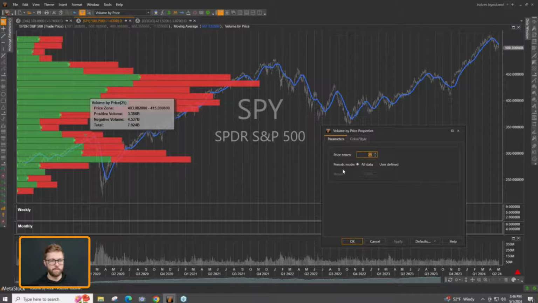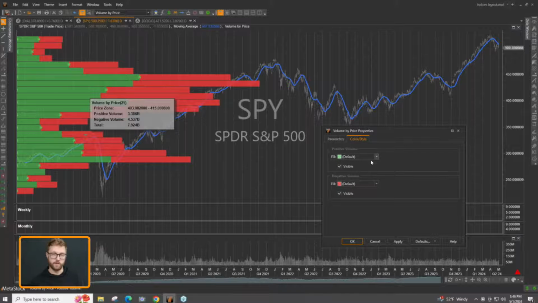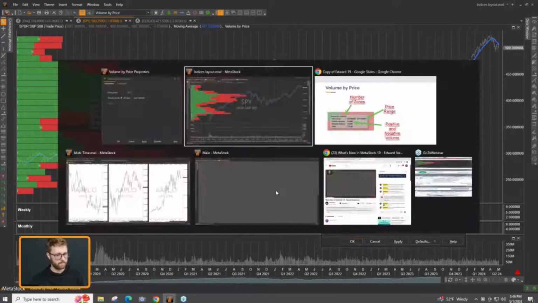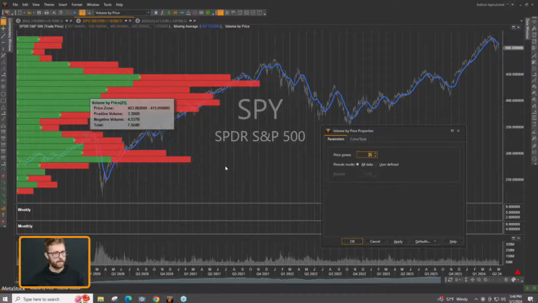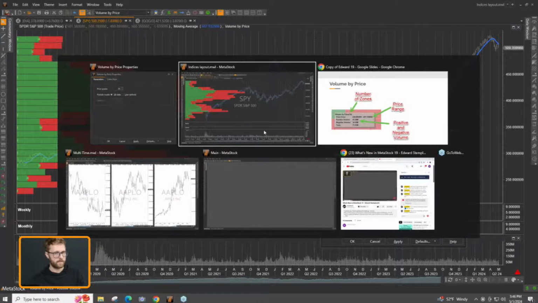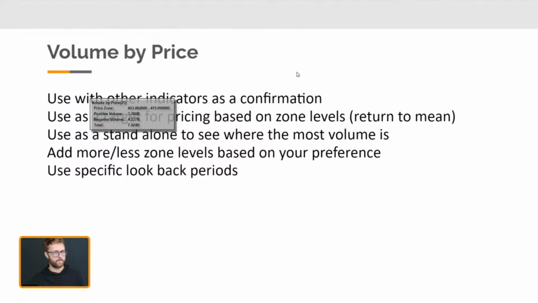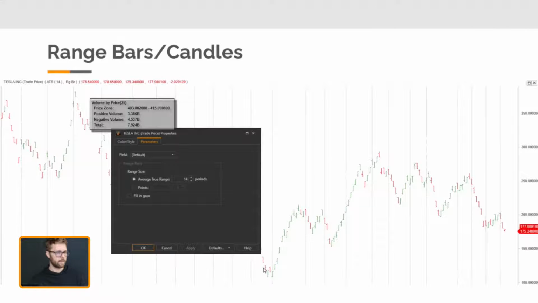You could do all data or user defined data. So if you have a lot of data open in a chart, let's say 20 years of data, you can select the volume by price to only look at the last 500 periods. But we did all the data on the chart. You could also change colors and styles. Of course, you can do whatever you'd like there. Let's move on. Very cool indicator though, I do like it.